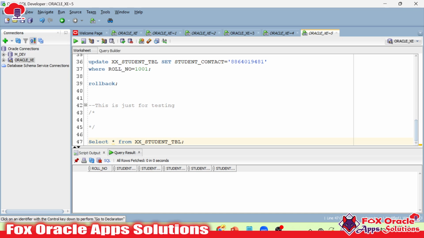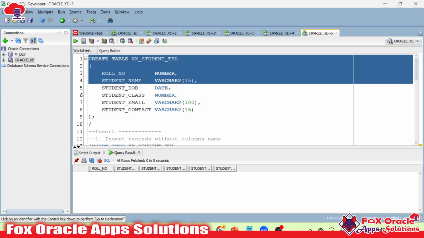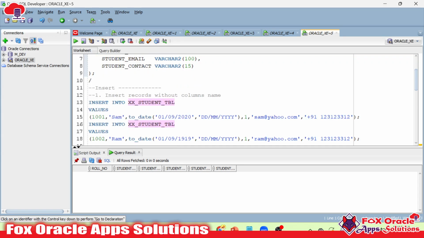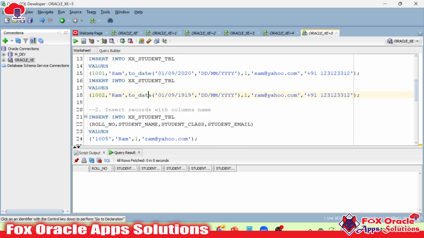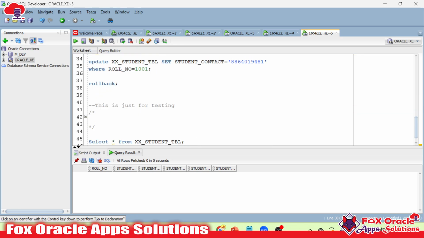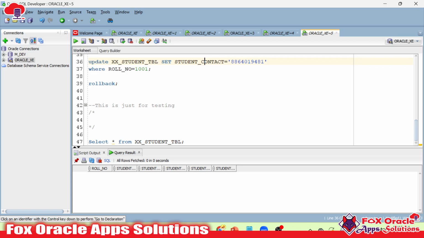So here you can see we have one major point. Till now, we first executed the create table command to create the table. After the table was created, we used the insert command to insert records into this table. The records got inserted, and after that we used the update command to update the values. The records got updated, we were able to see. And after that I did the rollback. When I checked the table after the rollback, I'm not able to see any values.